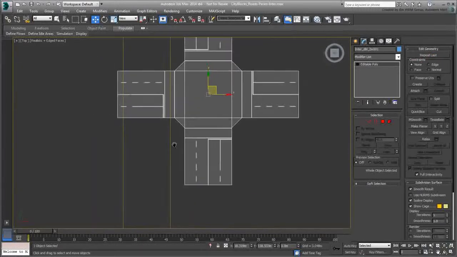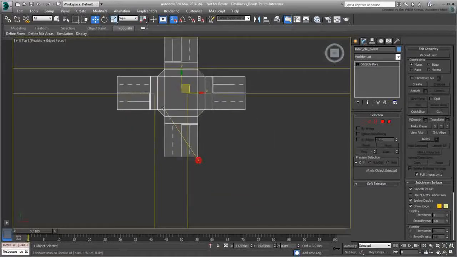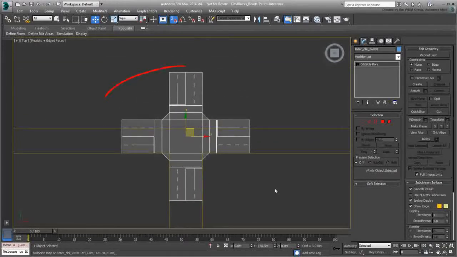Zoom in and use the Snap tool, S on the keyboard, in endpoint mode to position the copy in place. Make sure the bottom corners fit properly. You need to edit the top part. Exit Snap mode when done.